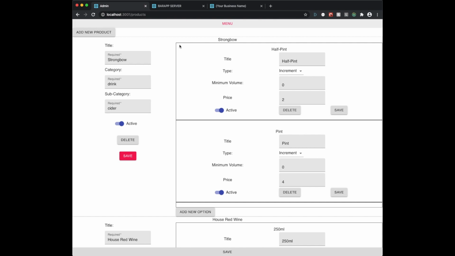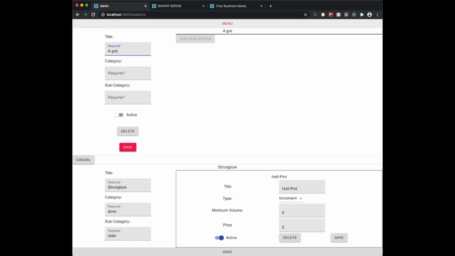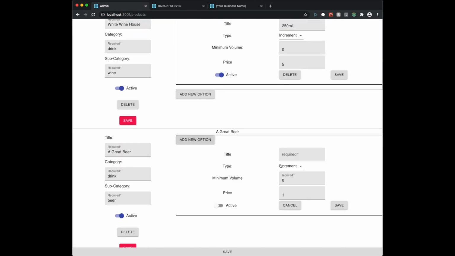First thing we're going to do is add a new product, and let's just add a great beer. Let's make that look nice and neat. This is the title, then lowercase for the drink. So the type and the subcategory is beer. Let's make that active, and then we'll save it. Excellent. Now we need to add a couple of options.